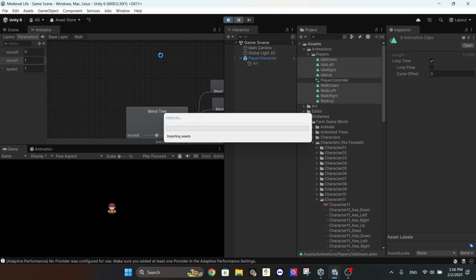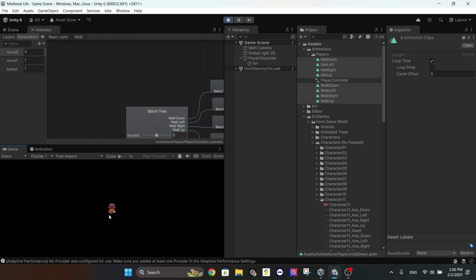Let's test it again. Now he should be moving up. Now as you can see, he's moving up. Similarly, you can move it down or move it on the X, left, right I mean, all directions. Now you can notice the move speed is a little bit fast.